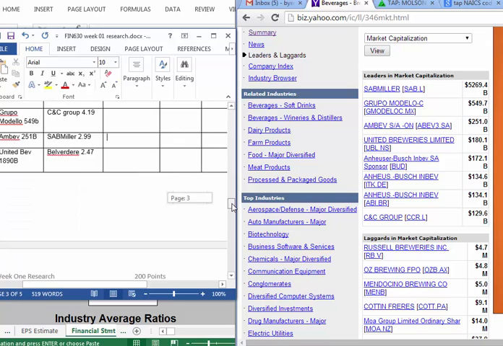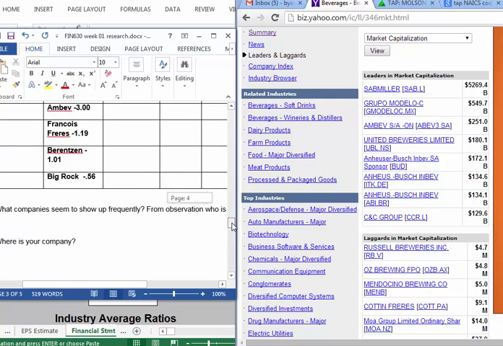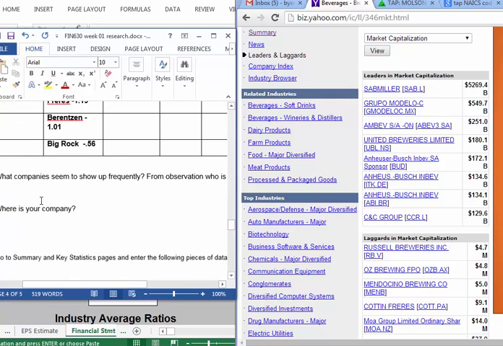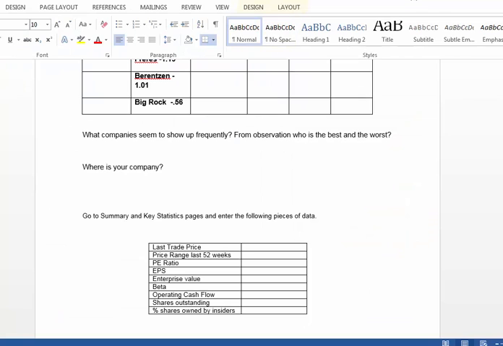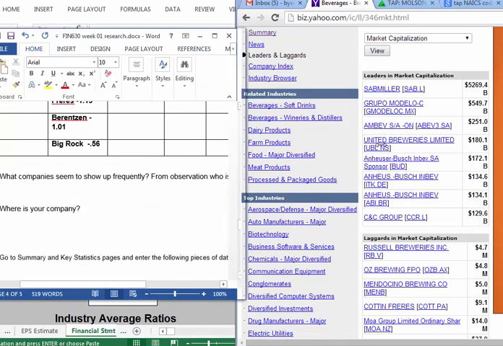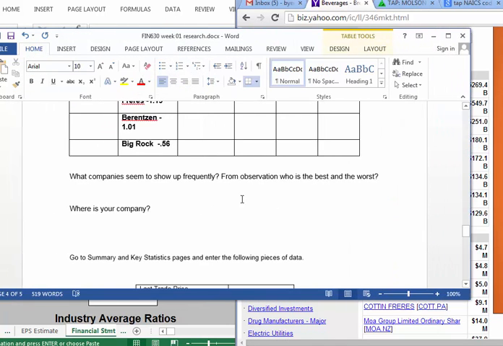So down below, I need some research done. I need some analysis done. Which companies seem to show up the most frequently? Again, this is all done from observation, right? Let me expand this a little bit more so we can see more of what this asks. From observation, who's the best, who's the worst?